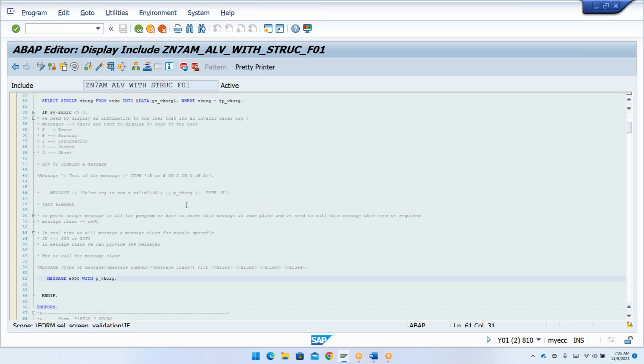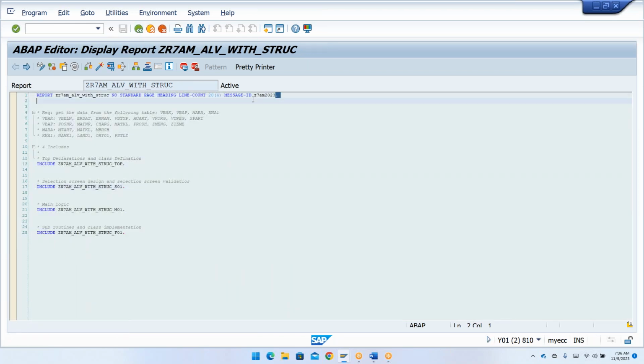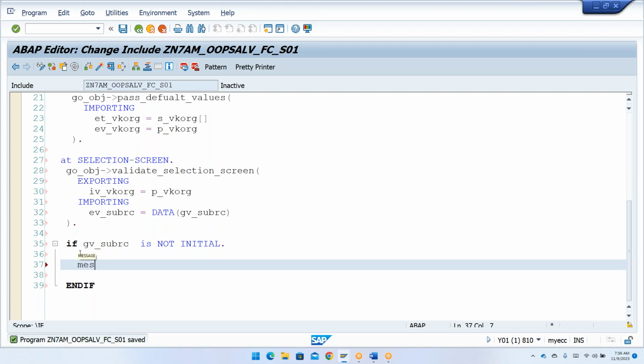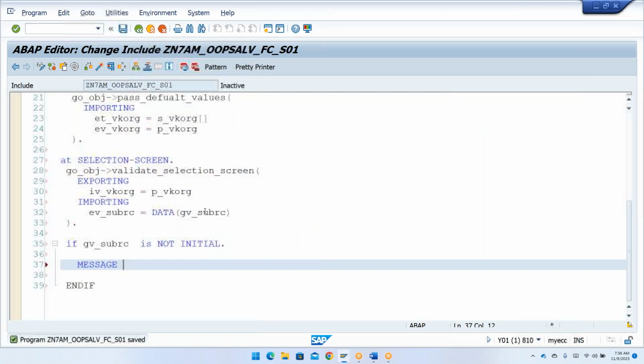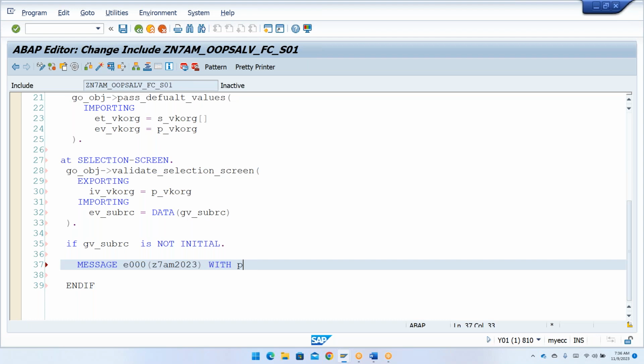Here we have utilized our message class also. Let me utilize the same message class in our program too. So I'm going to utilize the message ID. Let me go back. I'm going to take this as message E triple zero of your message class, whatever the message class you have, and then with p underscore vkorg. Now do your pretty printer.